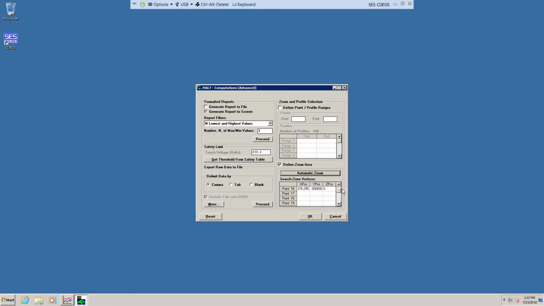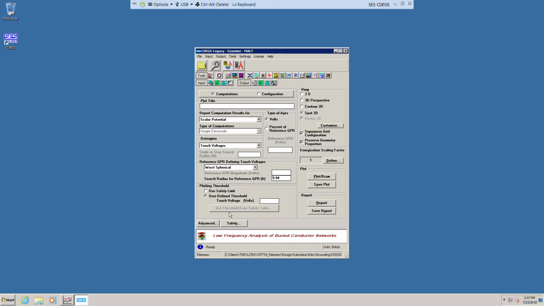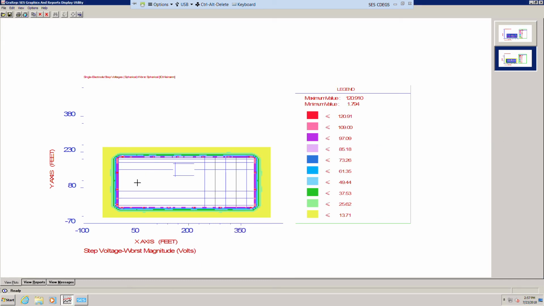Like I said, I would typically copy all of these points and put them in an Excel sheet and save them for later use, and say OK. And then we're back to this screen, and we change this from touch voltages to step voltages, and then we say plot. So we see that it plots for the area outside of the fence. This is 50 feet outside of the fence from within 3 feet outside the fence.